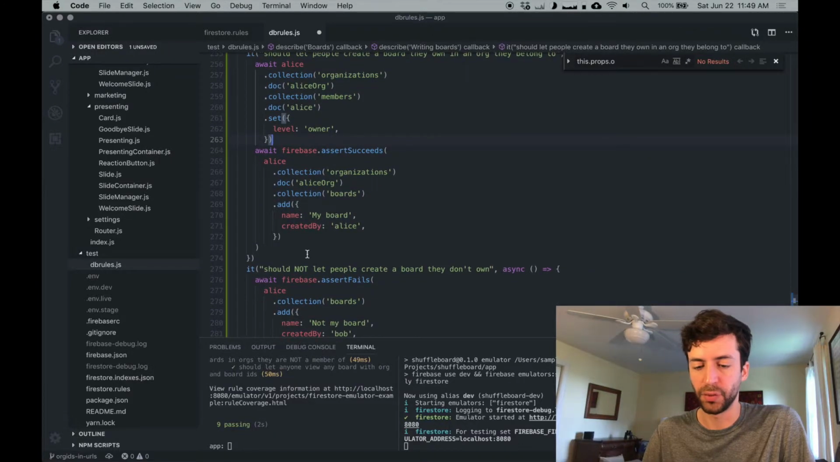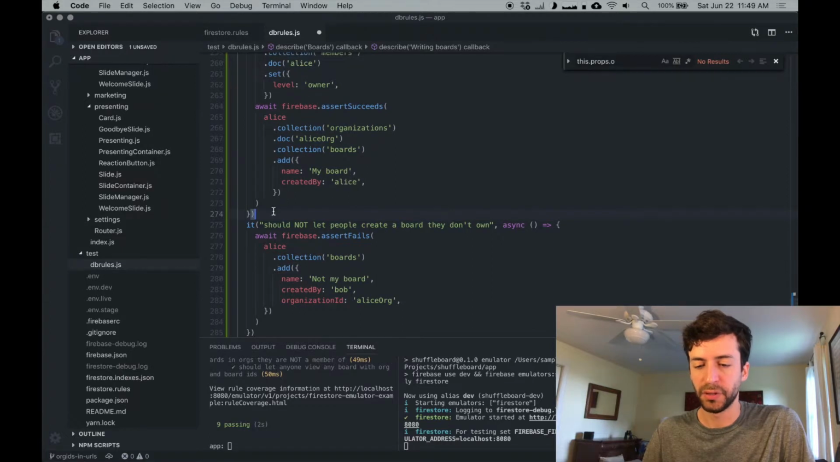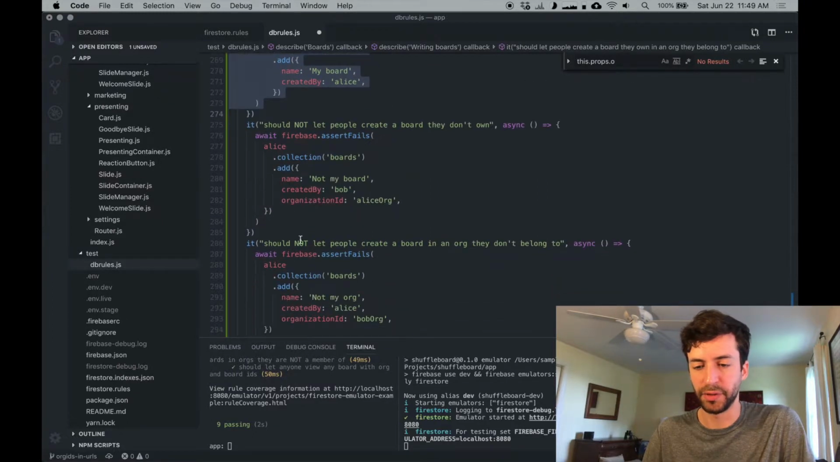All right, that should work. Should not let people create a board they don't own. So this is going to be exactly the same, except it got created by Bob.